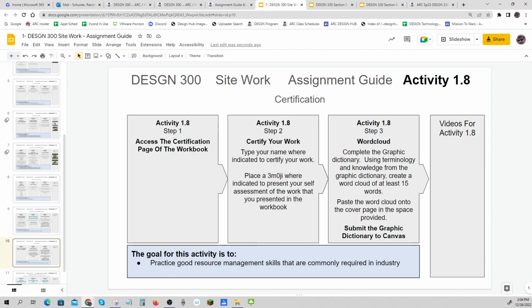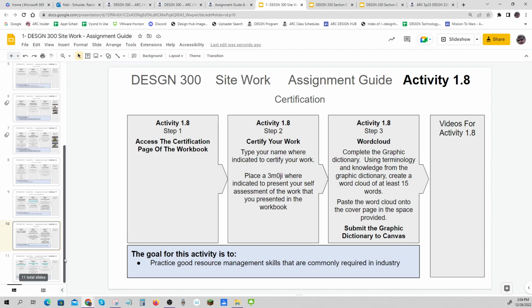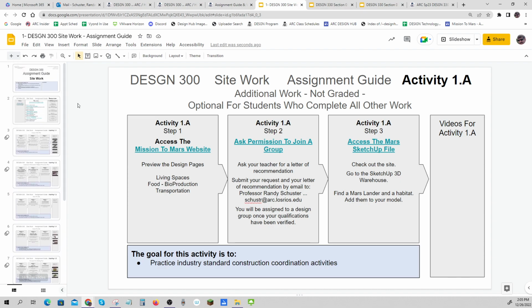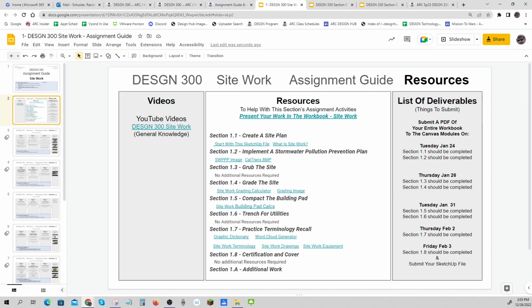And it's a little bit different for each class. Again, there are a couple of steps in this particular class. You'll go to the workbook, certify your work, and add a word cloud. And there could be additional work. These are not graded, but they're things that you can do that are extra that make your portfolio and your preparation for the workplace a little bit stronger. Okay, so those are all of the activities. They're all specified in here. And sometimes you're going to turn in a file, and sometimes you're going to put something in a workbook.